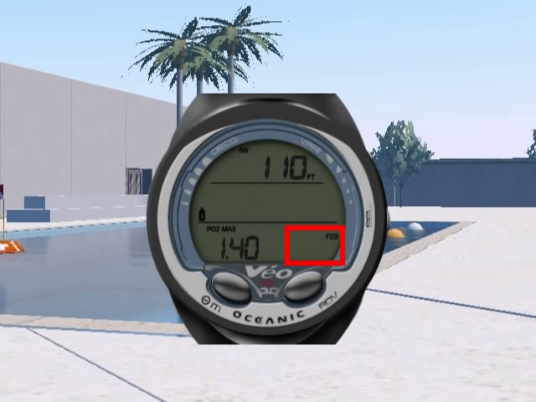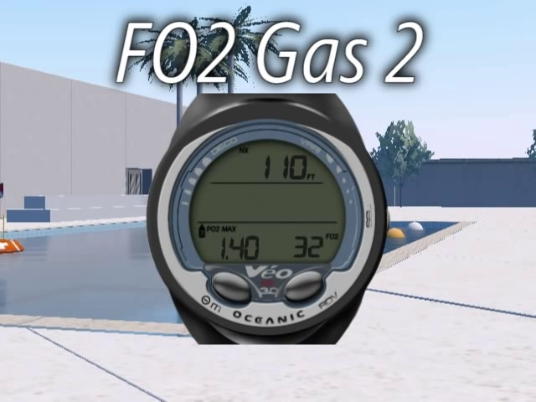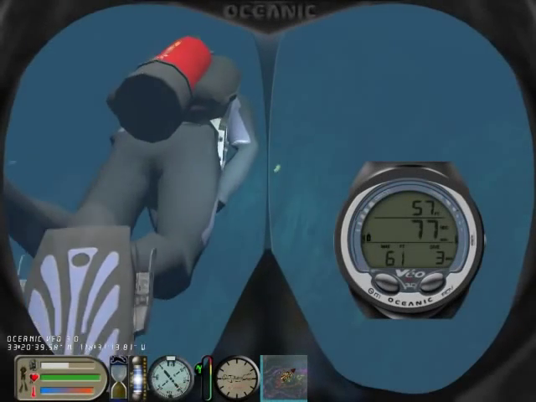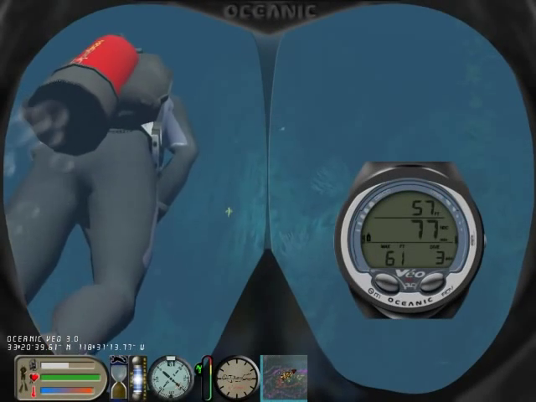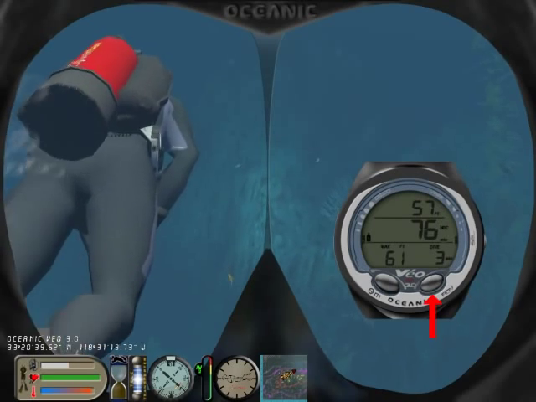FO2 icon. Hold the select button to ignore the value and to step back into the Set F submenu, or press the select button to save the value and move to the Set FO2 Gas 2 submenu. In this video, we have given you an overview of the Oceanic Veo 3.0 settings.